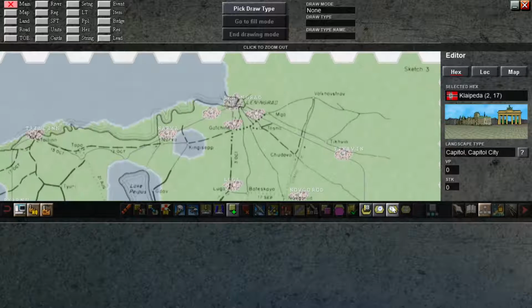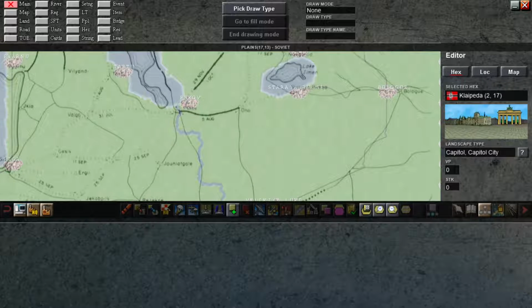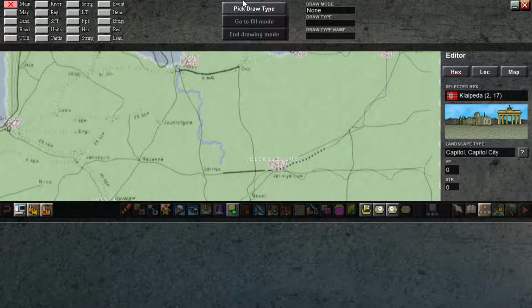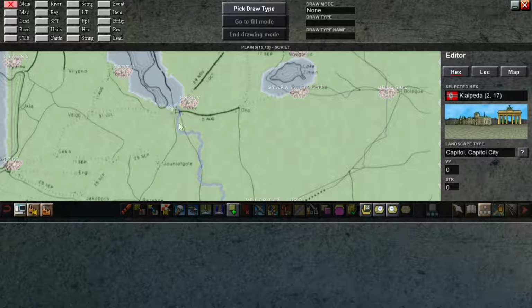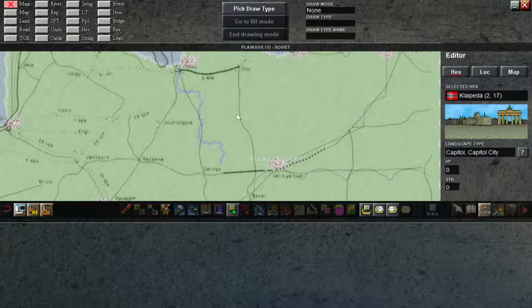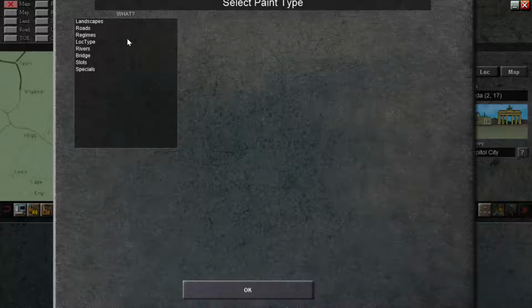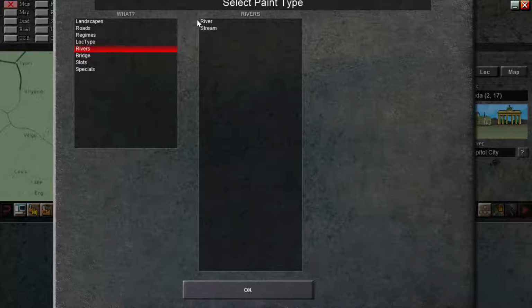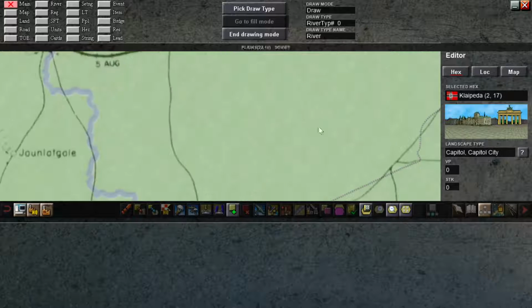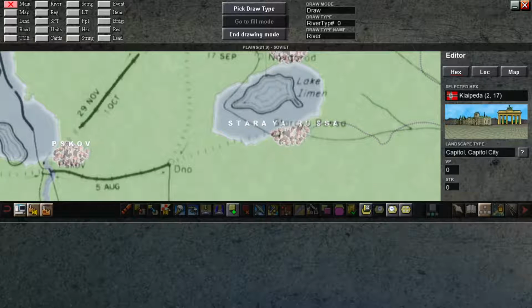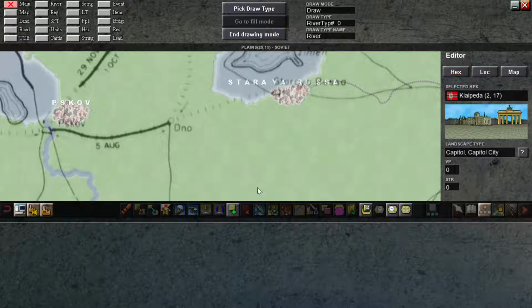Now, I also went to Google Maps, which kind of sucks, and I drew this river because I saw this river here, so I just kind of drew it. And how you draw a river, I will show you. Big draw type, rivers, river, and it's the same way like you draw the roads. Where you want to start?